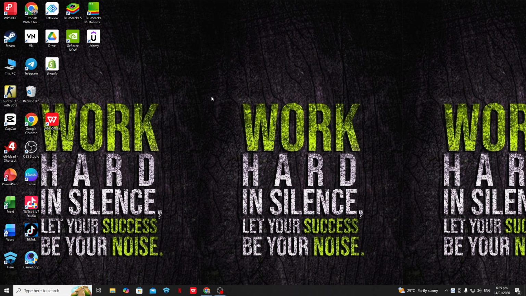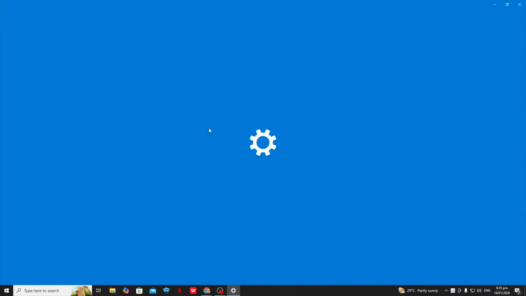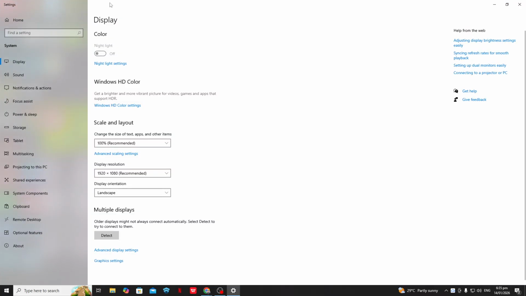Let's start right on your Windows 11 desktop. Look for an empty space on your desktop background and do a right-click. A menu will appear, and from that menu, choose Display Settings. This opens the main display configuration screen where Windows manages monitors, resolution, and graphics details.